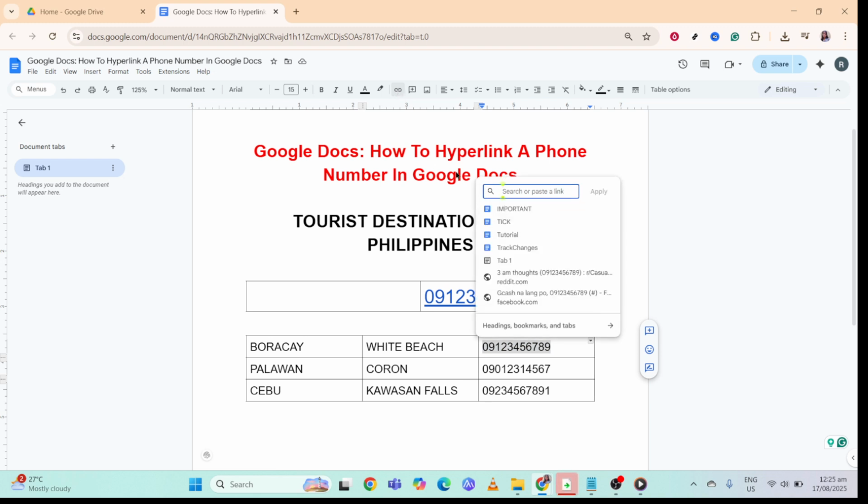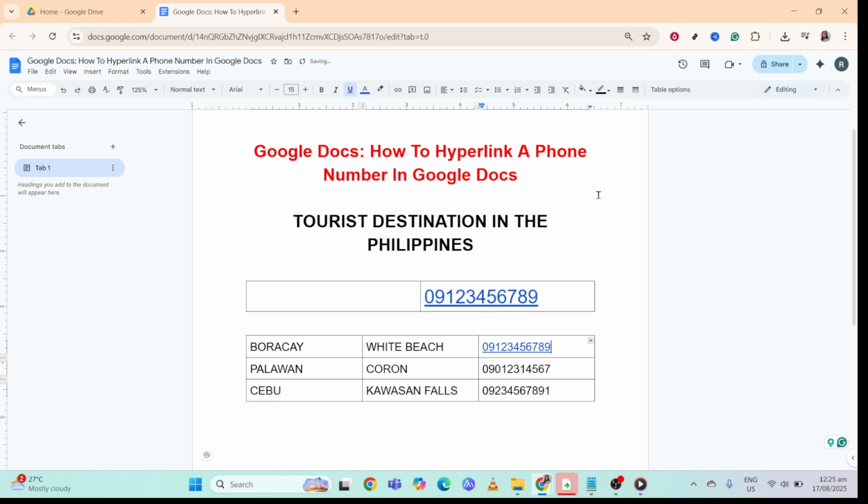In the text field that appears, you'll want to type in a protocol that indicates the text is a phone number. Enter tel, followed by the plus sign, as this tells the device the number is an international dial, and then the actual phone number itself. So it looks something like tel plus 1 2 3 4 5 6 7 8 900. When you're satisfied, click apply. You should immediately see the text turn blue, underlined to signify it has been successfully linked.